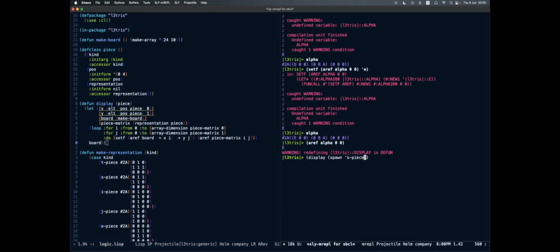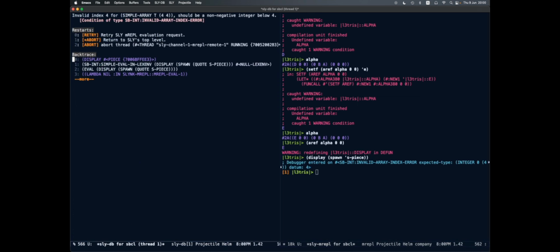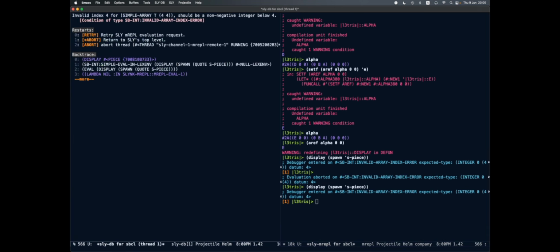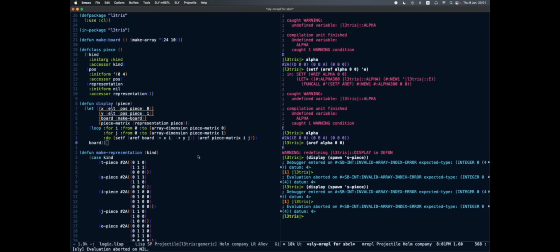Man, if this works, I'm gonna be so surprised. And it does. The condition should be non-negative integer below 0. So something was out of boundaries. Let me see. Invalid index 4. Does that make sense? Maybe something is zero indexed and something is not. Maybe. Let's see this. Oh wait, length is minus 1, right?